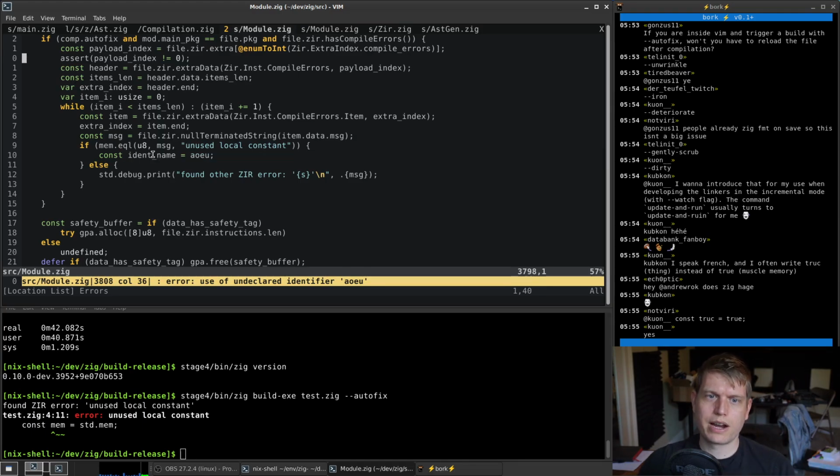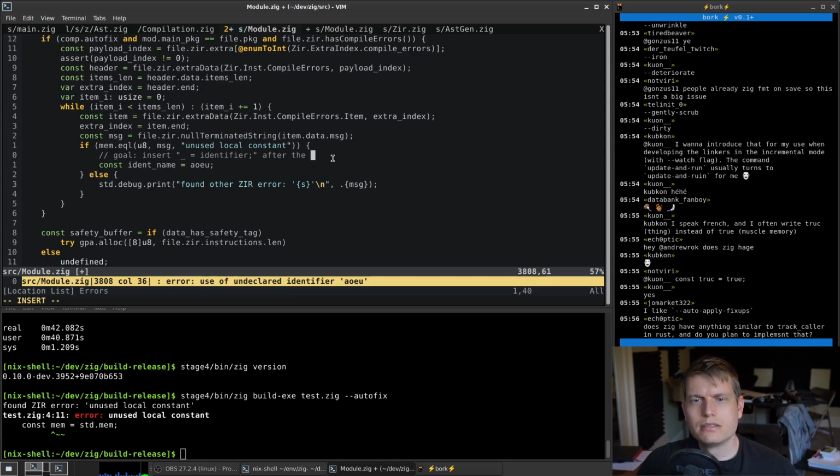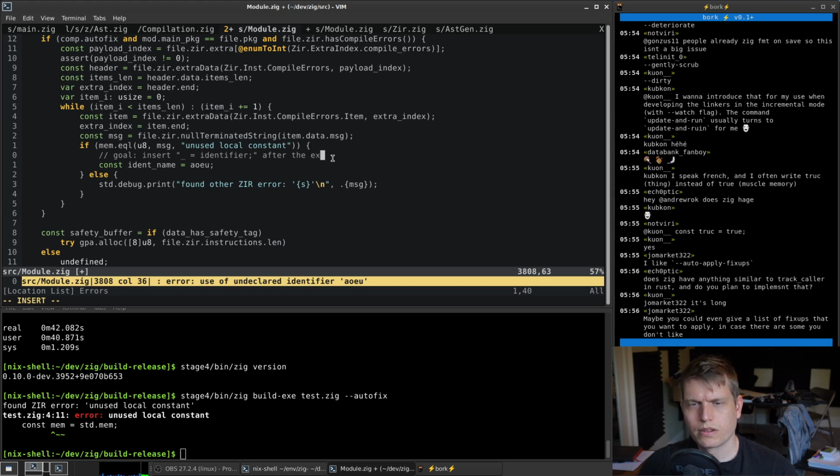Next, we need to extract the identifier name because we need to insert after the expression. Variable declaration. Okay.